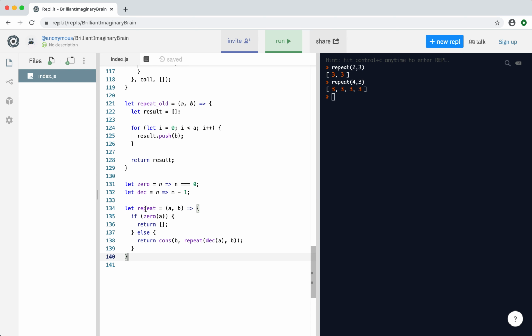Now, what repeat can actually be used for is, for example, you could implement something as mundane as multiplication in terms of repeat, because multiplication is simply repeated addition. Now, we're not going to worry about multiplying decimals or negative numbers here. We're going to assume that we're only given positive integers.